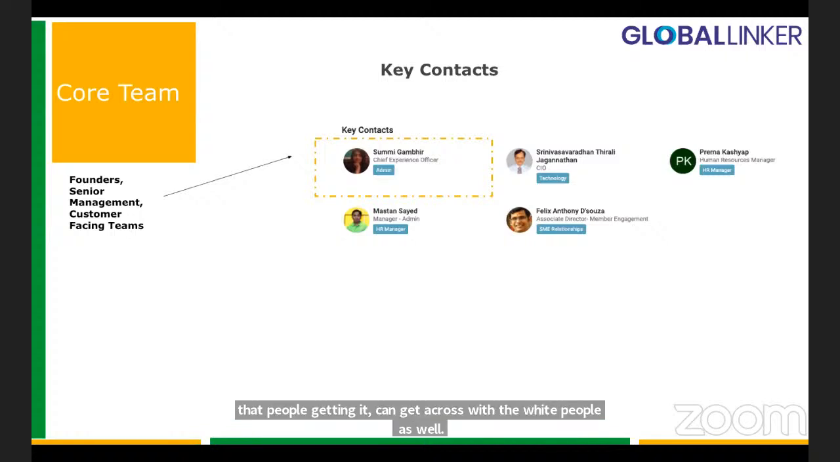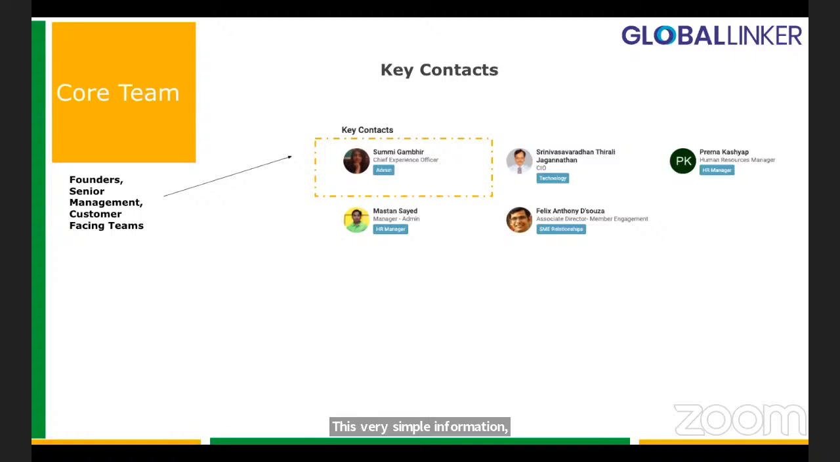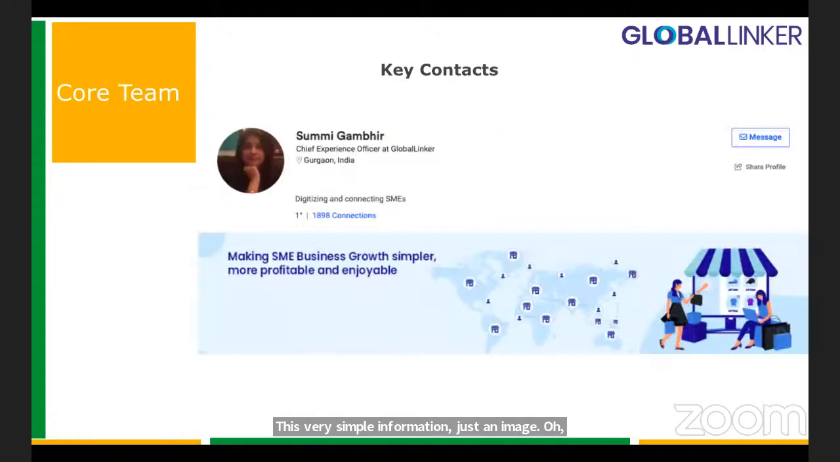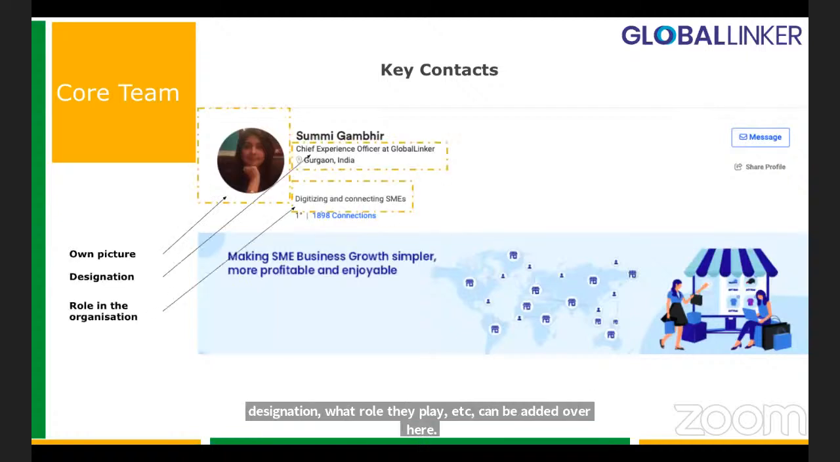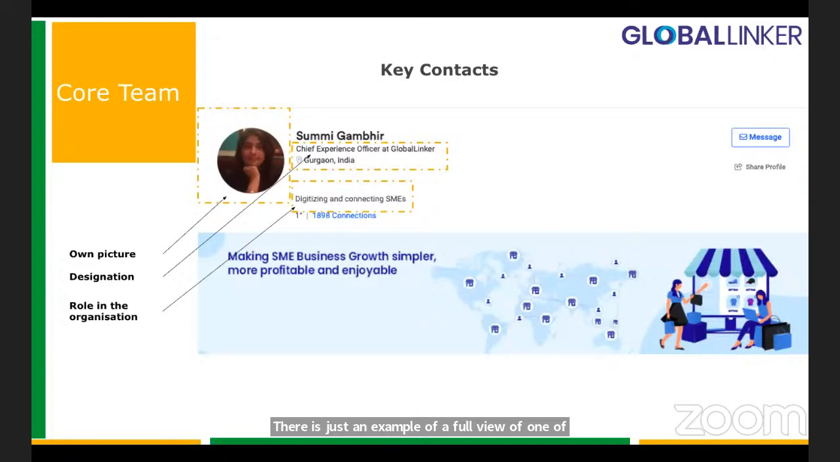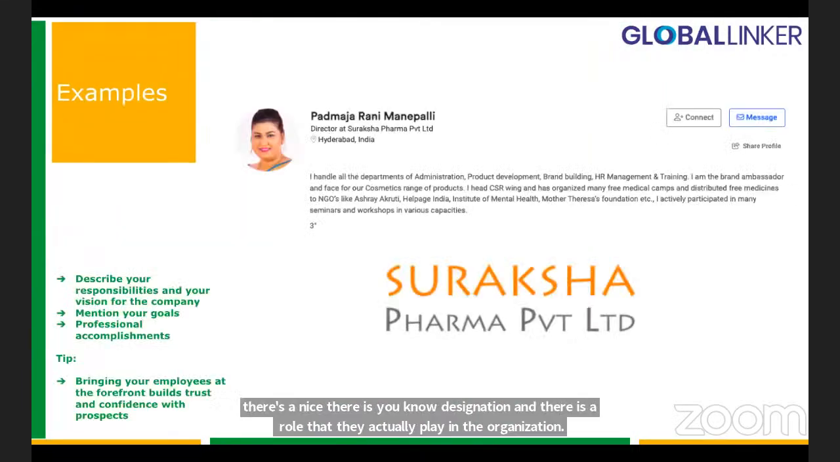This is very simple information, just an image, designation, what role they play, etc., can be added over here. Here is just an example of a full view of one of the profiles which we have zoomed into, where you can see there's a nice profile picture. There is a designation, and there is a role that they actually play in the organization. These are again some examples which I would now show you.